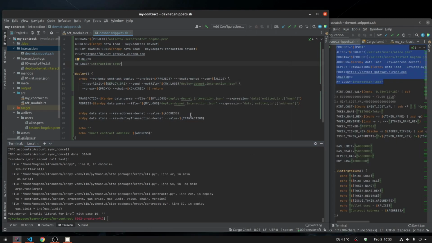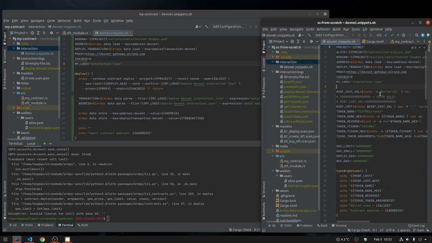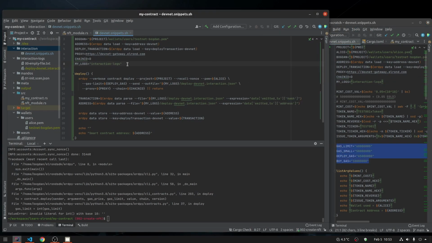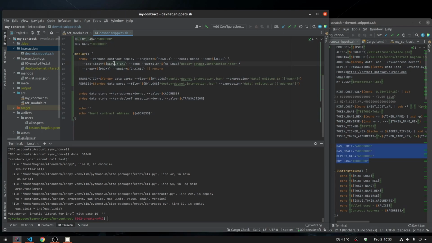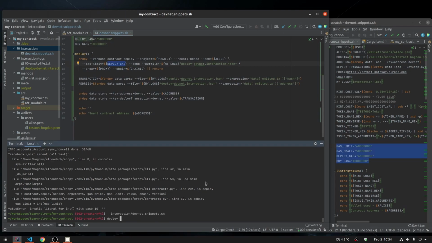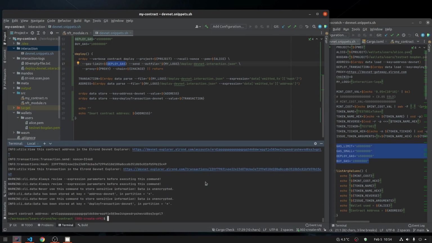Yes, I forgot about the deploy gas variable. Let's also copy them. It's just some values that we will need. This one is used here. So let's load it back and see if we can deploy. All right, so we're able to deploy.